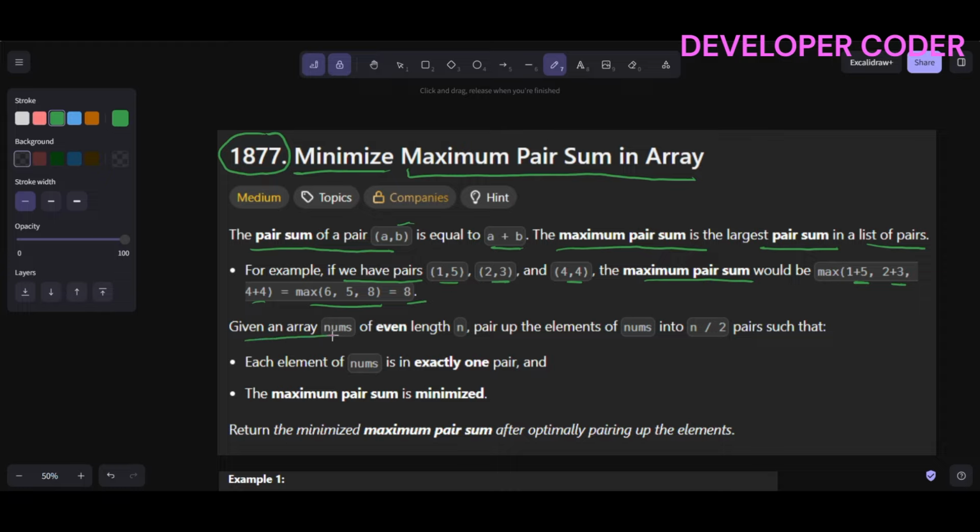So we are given an array nums of even length n. We have to pair up the elements of nums into n by 2 pairs such that each element of nums is in exactly one pair and the maximum pair sum is minimized. So whatever pairs I am planning to take, I have to make sure the maximum pair sum should be minimized. We have to return the minimized maximum pair sum after optimally pairing up the elements.